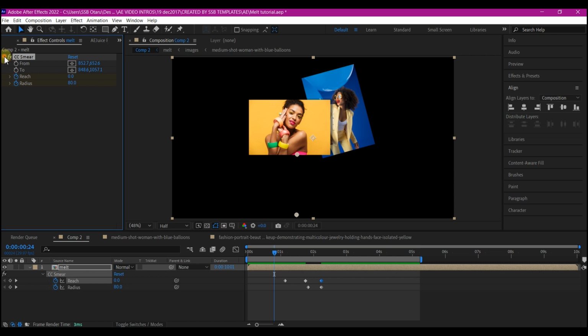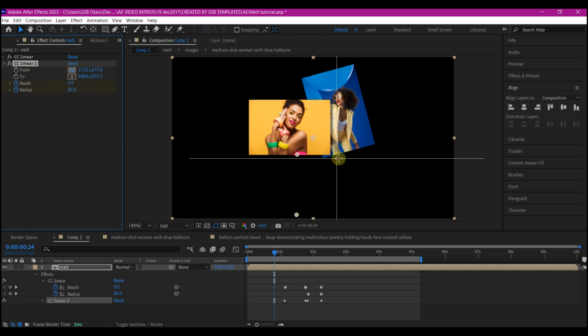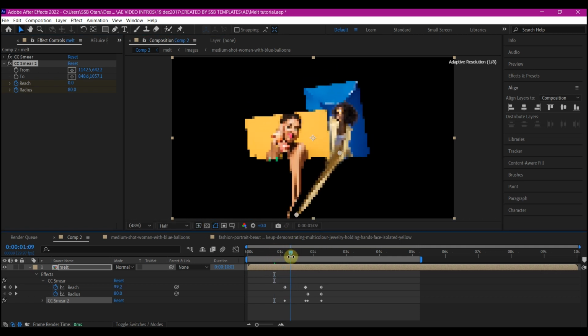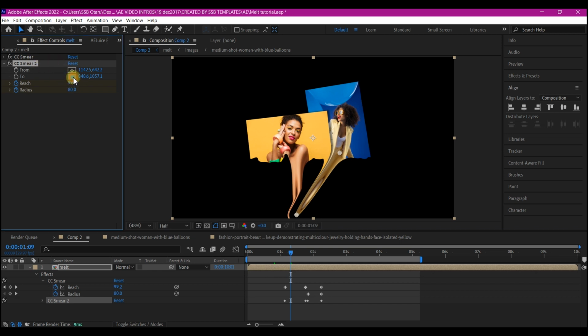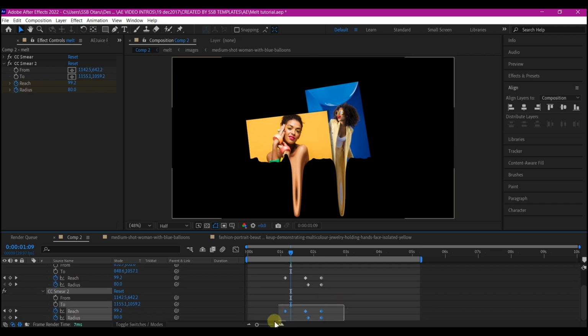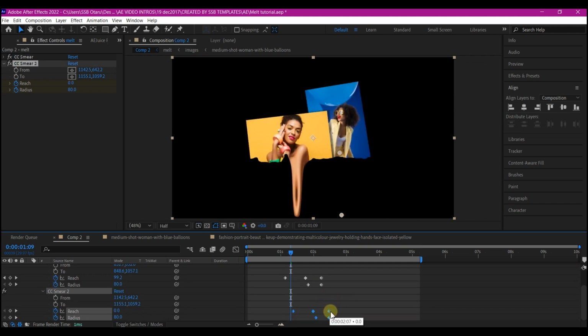Duplicate this CC smear effect. Once I duplicate it, then I'm gonna set the from and to again to somewhere around here. Sometimes, the best way to do it is to move your time indicator so that you can see where it's dripping. Then you set the to the new place right below this. So I'll hit U on my keyboard to reveal the new keyframes for this. So I'm gonna offset this so that it will happen at a different time.